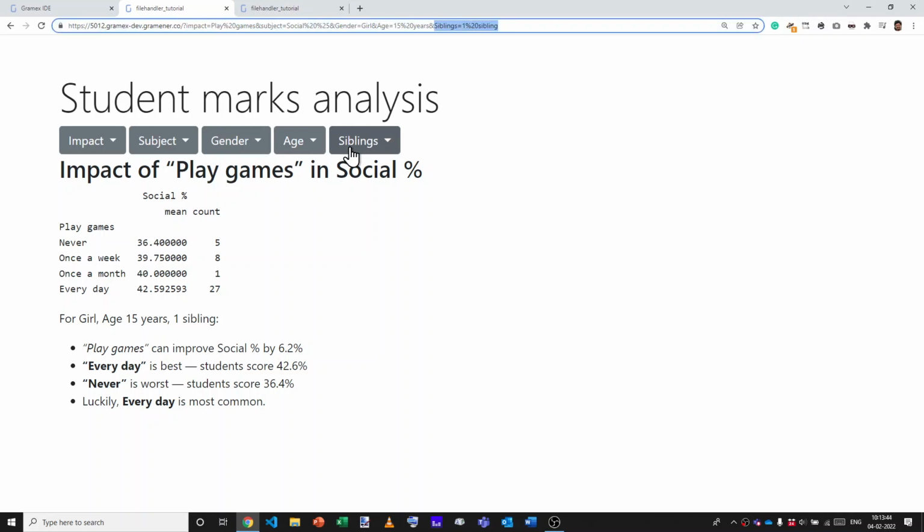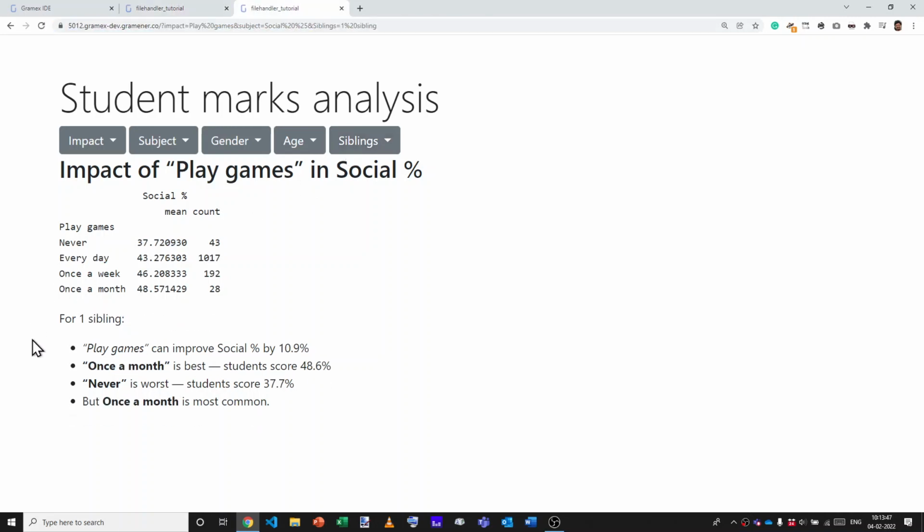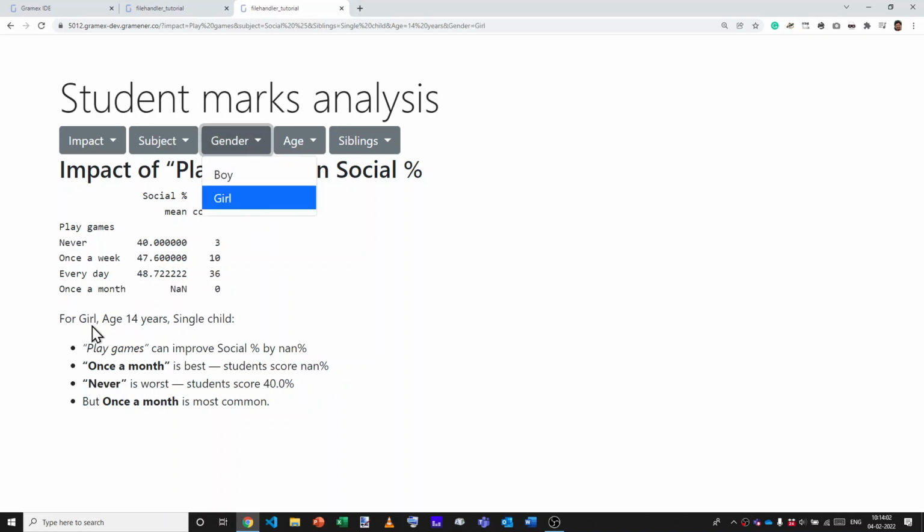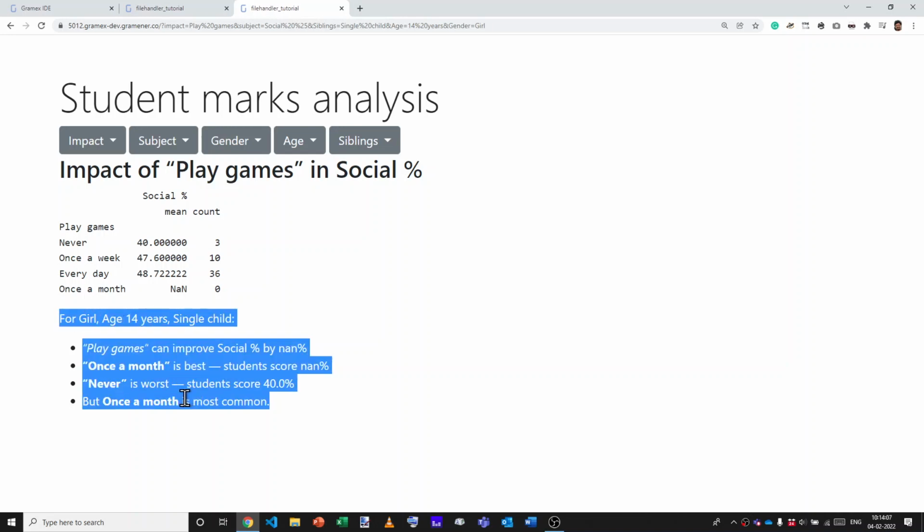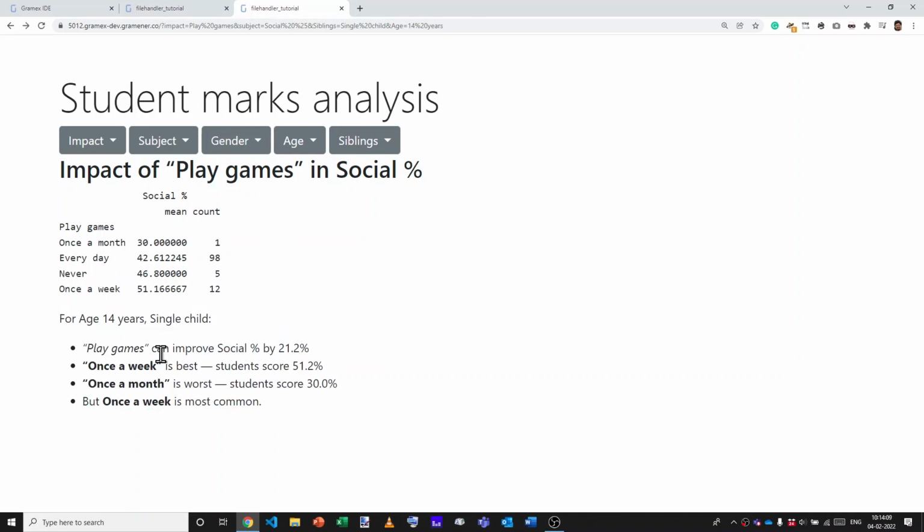And if you got rid of the gender, let's go here. And for one sibling, okay. What if I wanted for three siblings? Okay. For single child, that's fine. For age 14 years, single child. For girl, ideally this should have been girls or boys. We can change that in the data itself. Now, this now reads like a proper narrative. For age 14 years, single child. Let's get rid of all of these filters. Okay, that is a little odd.